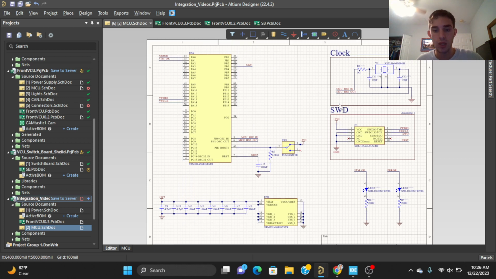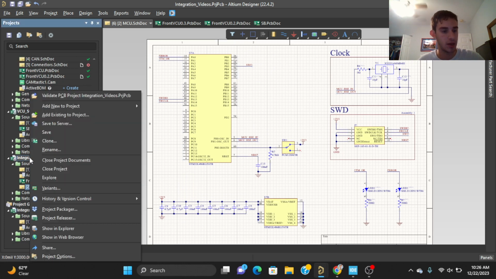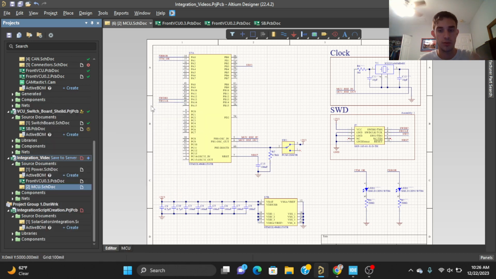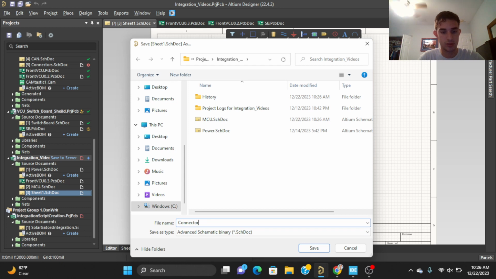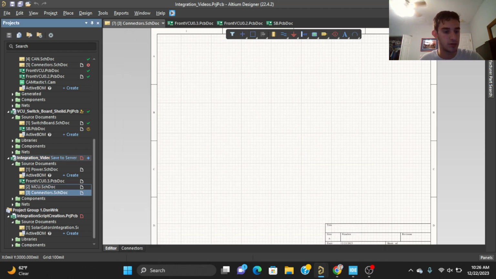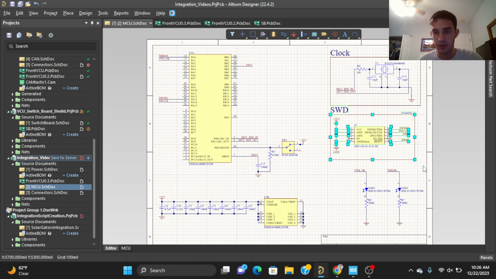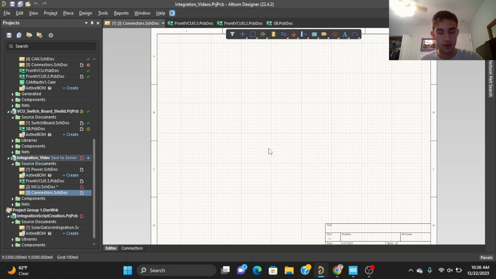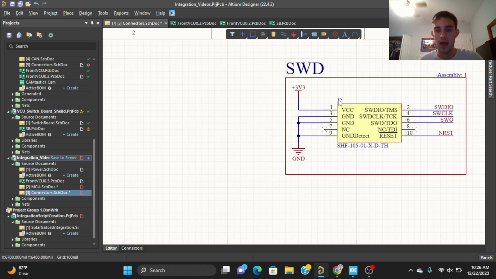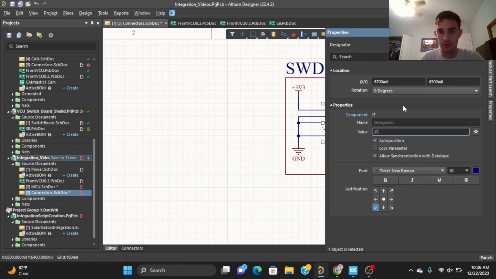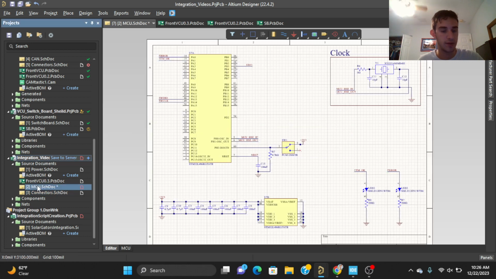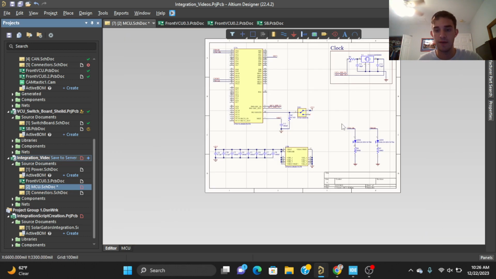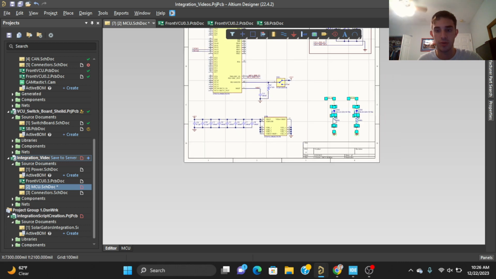The only other thing I'm going to do is add a new schematic, and I'm going to rename this to be connectors. I am going to cut all of this stuff, Control X, and add it over here, as this is a connector. And I'll name this J1, I believe. J1 should be fine. Okay, so we have our MCU, we have our error LEDs, which we'll place up here.